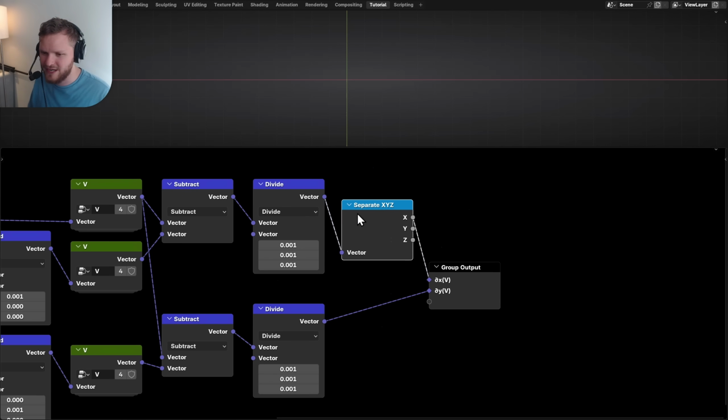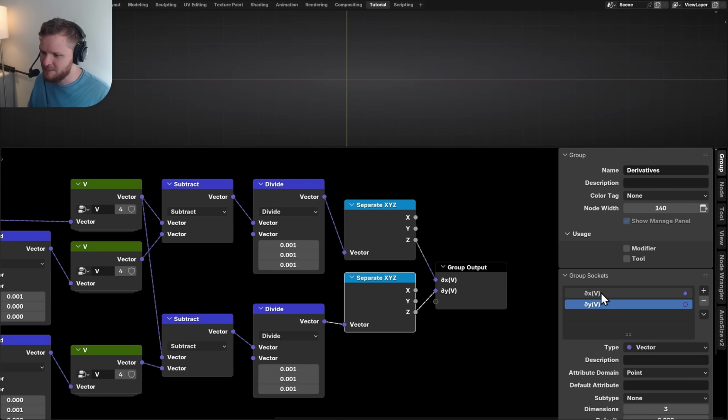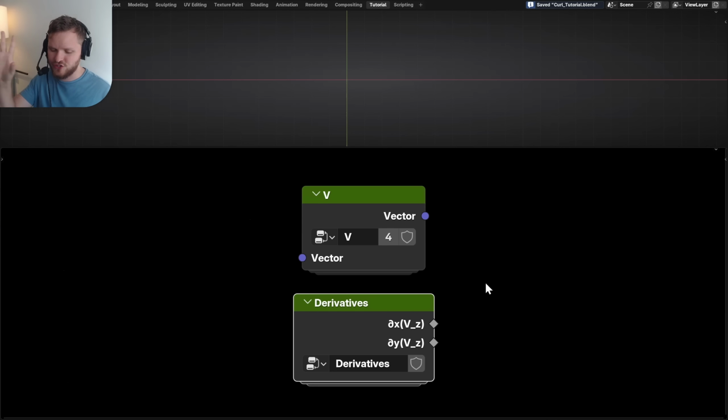Maybe I can just separate x, y, z, giving this z component, because that's all we care about ultimately. And then I'm going to take these and turn them into floats, so that we're saying I already isolated the z component. Okay, beautiful. We're ready to construct the curl field.